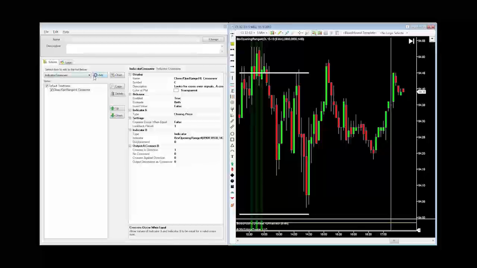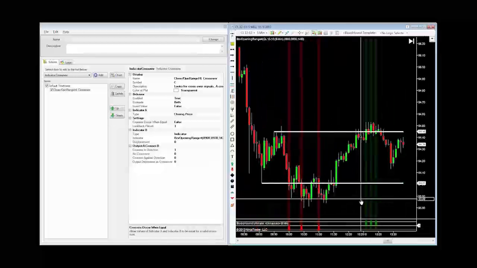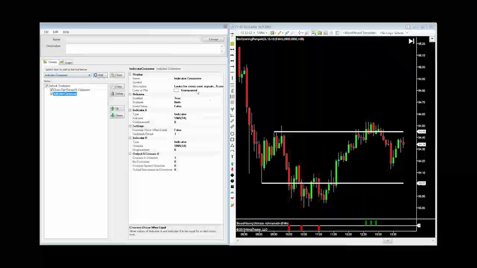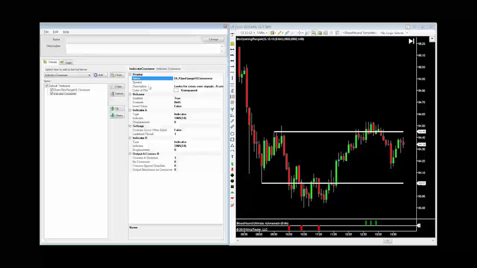Let me show you how to do it. You know, where the whole entire bar has to break below. We could use a crossover again, but this time let's use the high and the low. Opening range, high or low.